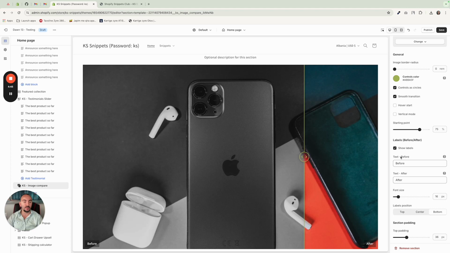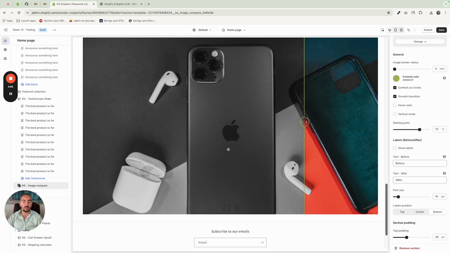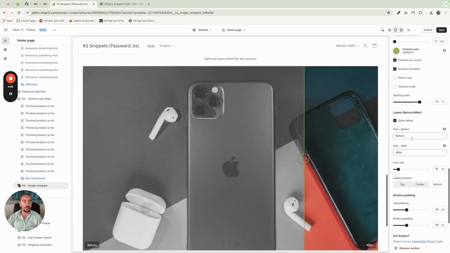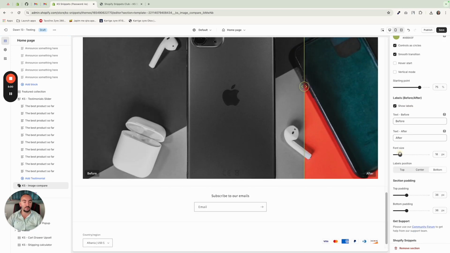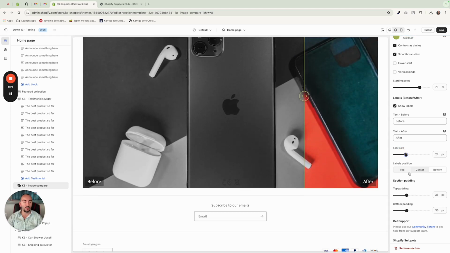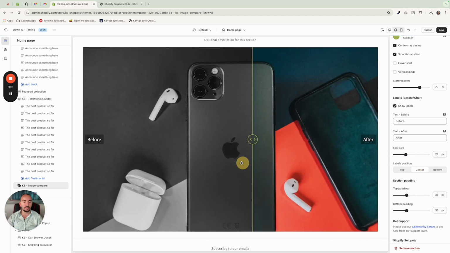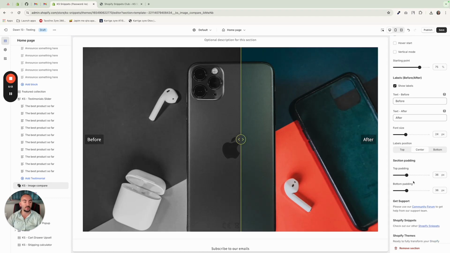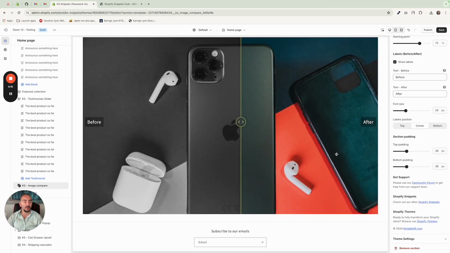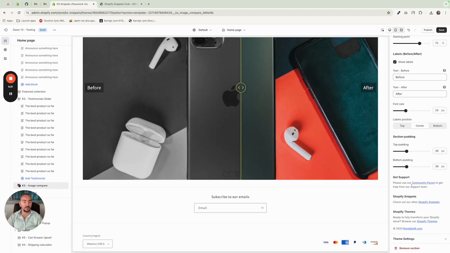Okay, and then you have a group of settings regarding these labels here, before and after here. Okay, you might want to hide those labels if you don't want to show them. Okay, change the title for them, the font size if you prefer them to have them bigger, and the positioning. For example, you might choose the center and they will be positioned on the center. Okay, then you have the general settings for the top padding here and the bottom padding here.